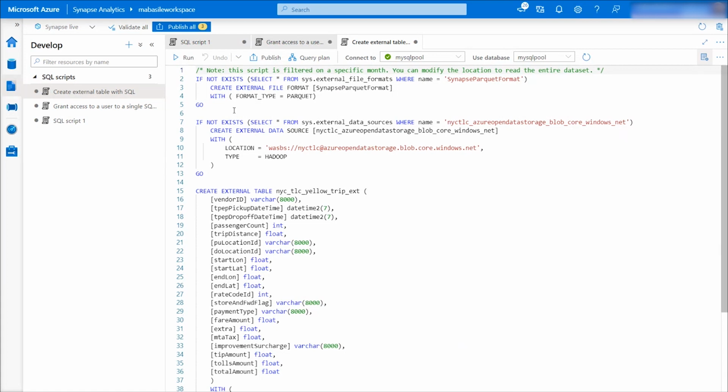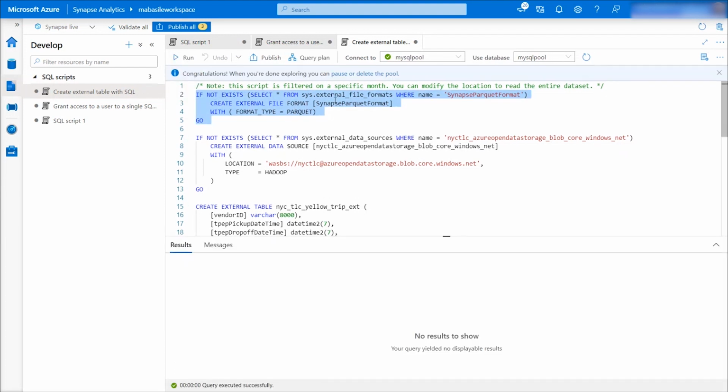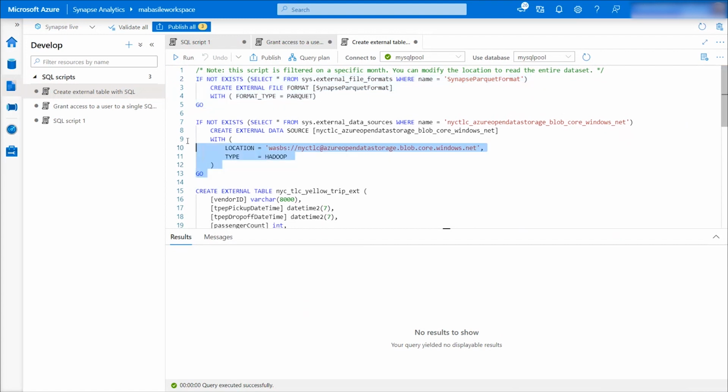Just to review this script briefly, the first object it creates is our external file format, and we'll run this first. What this does is let our pool know what type of file format to expect. In this case, our Azure Open Dataset is in the Parquet format. The next request creates and defines our external data source, which defines the location where that data is going to live. In this case, it's open source taxi data living in our Azure Open Data blob storage account.